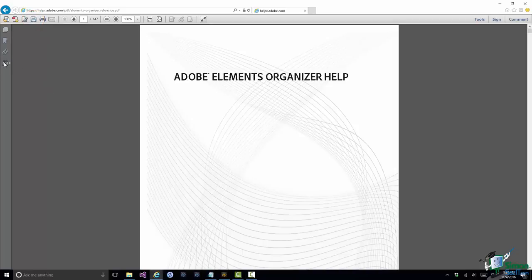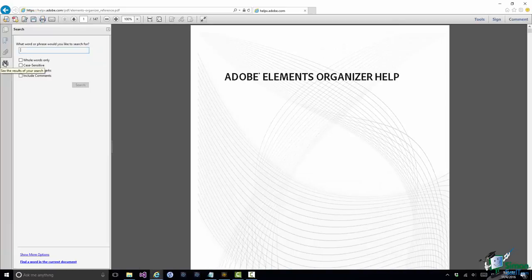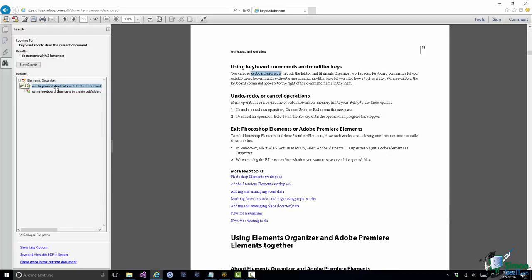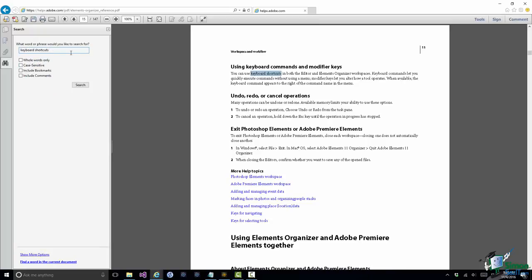If you open the Organizer Help and click on Find, and search for keyboard shortcuts, it doesn't actually do you very much good. There are a couple of entries there, but they only talk about the fact that you can use keyboard shortcuts without actually telling you what they are. So I'm going to do a new search here, and instead of keyboard shortcuts, I'm going to type in keys, and click on search.